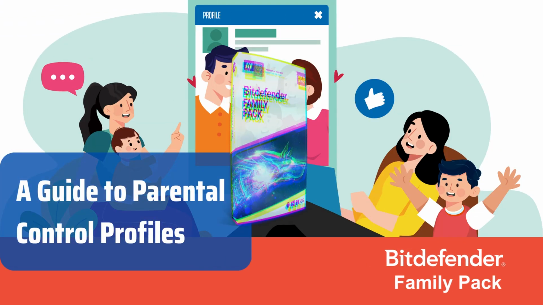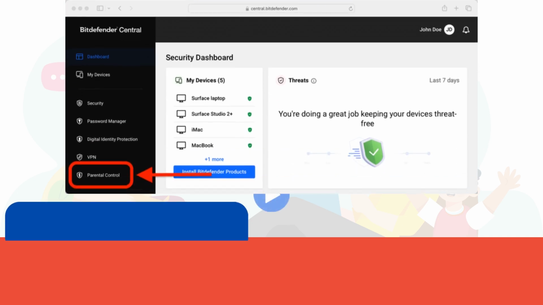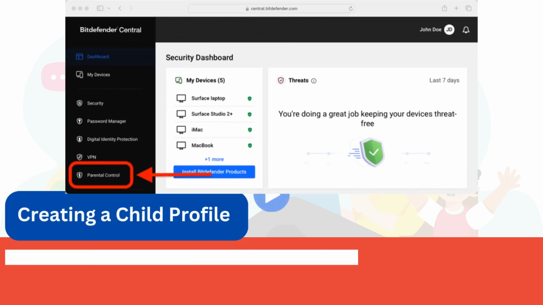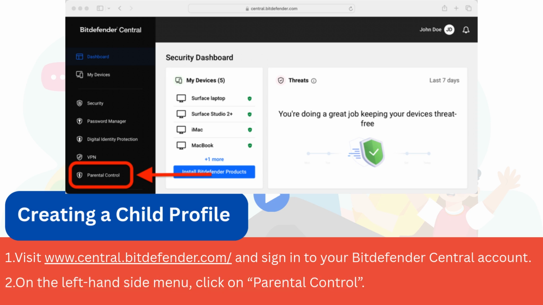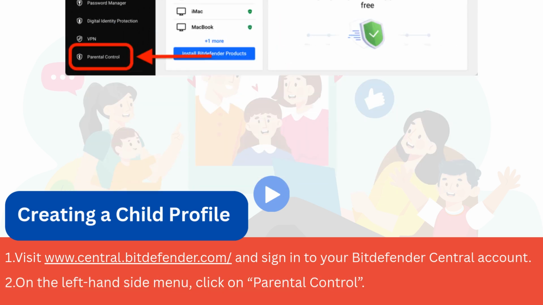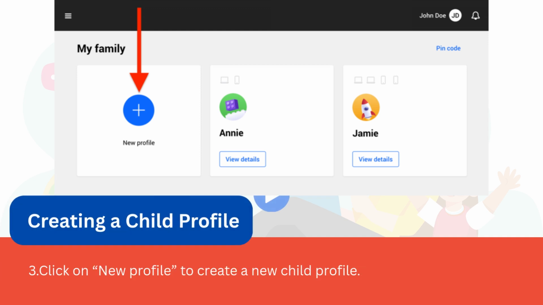A guide to parental control profiles. Creating a child profile. 1. Visit worldwideweb.central.bitdefender.com and sign in to your Bitdefender Central account. 2. On the left-hand side menu, click on Parental Control. 3. Click on New Profile to create a new child profile.